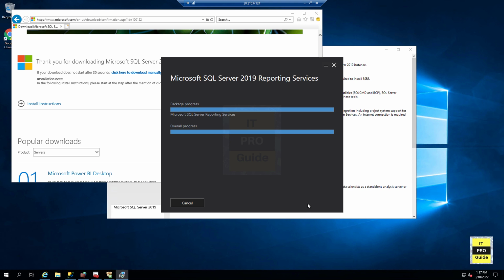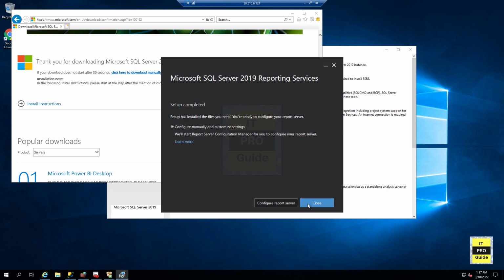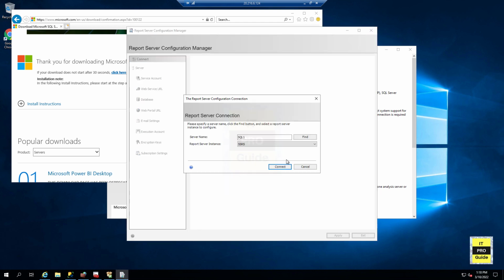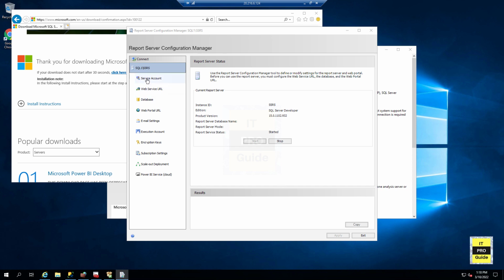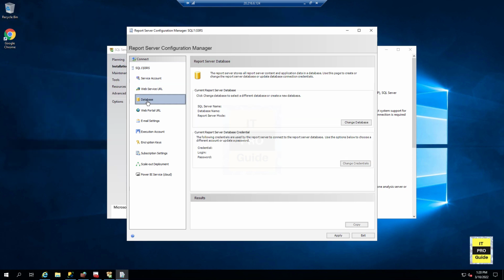Now the installation has completed. The next step in front of us is to configure the report server. So let's click on the configure and the report server connection. So remember, this is SQL reporting service, okay, not the Power BI. We didn't get there yet.